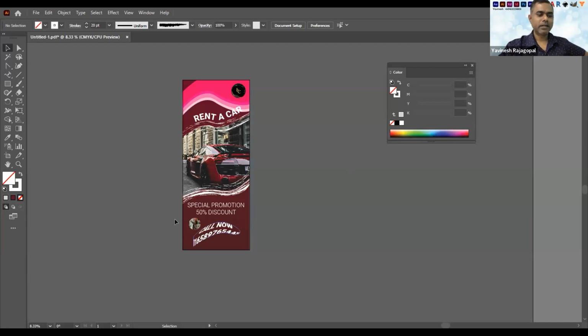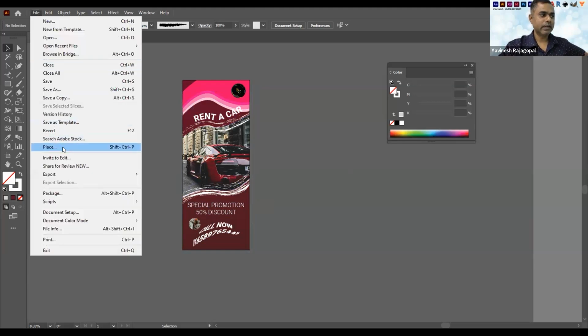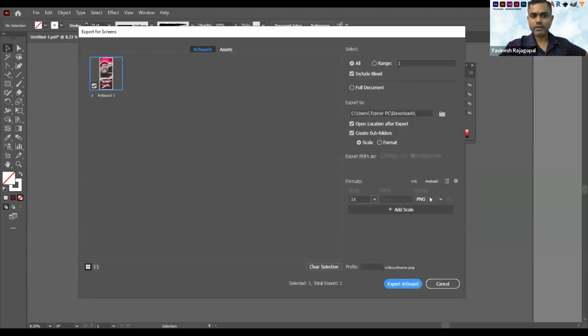Okay, done, submit. In case you want to export this as a JPEG or a PNG, you go to File, and then you go to Export for Screens. And then you can choose PNG or JPEG. Then you click OK, Export Artboard.